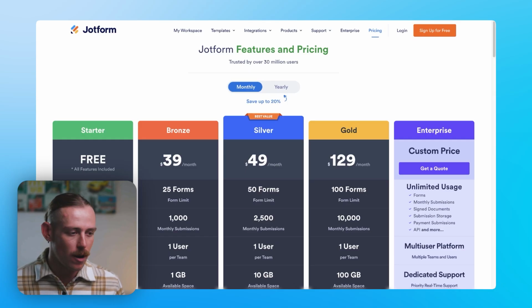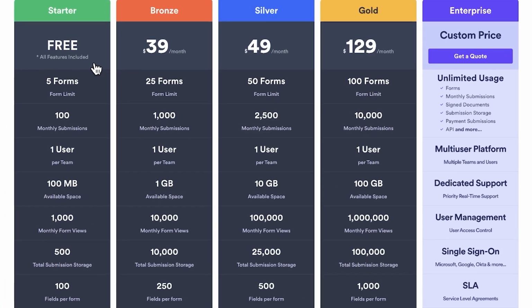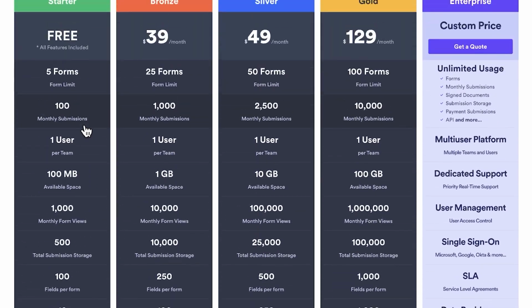But before we jump into each alternative, let's first look at what you actually get when you pay for Jotform, as well as its limits. Jotform offers a standard tiered pricing model like most SaaS platforms, starting with a free plan, followed by a bronze, silver, gold, and then of course, enterprise options. Now, while the free plan is generous in features, your monthly submission limit of 100 will be quickly chewed up and you're going to have to upgrade. It's enough to get started, but definitely not enough to scale.